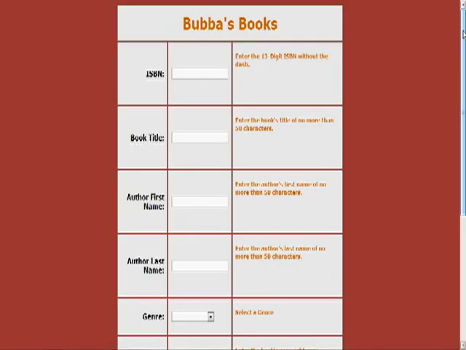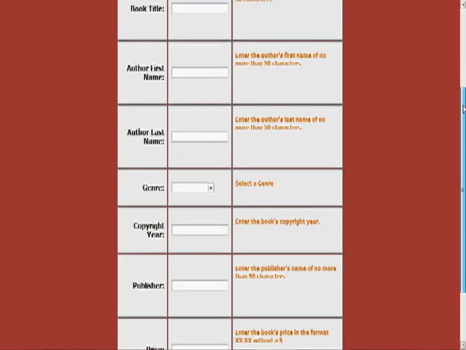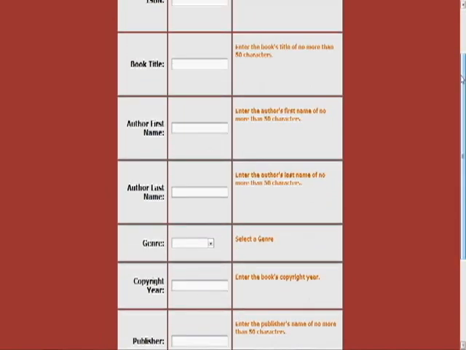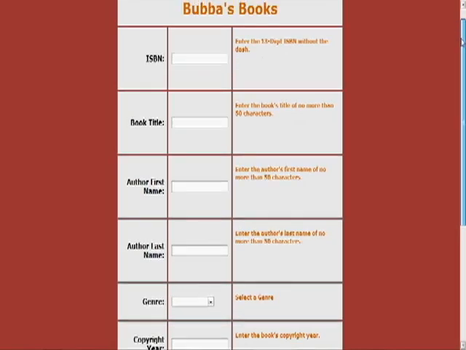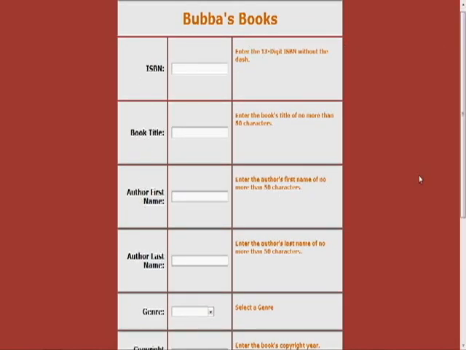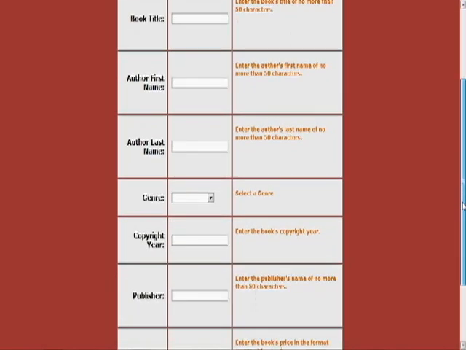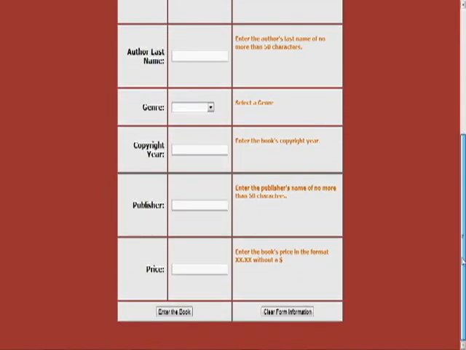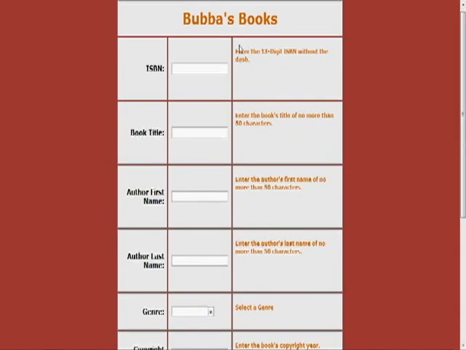So here we have our form. You'll notice that all of the form fields equate directly to the database fields. And so we have ISBN, book title, author first name, author last name, genre, copyright year, publisher, and price. Also notice we give the user some information as to what to enter. Enter the 13-digit ISBN without the dash, book's title of no more than 50 characters, author's first name no more than 50, and so on.